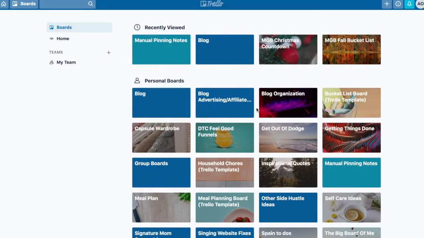So I'm assuming that you already have a Trello account. I've got instructions in the blog post that's linked here about how to get started. It's super easy. You can join just with an email or with your Google account. Once you've gotten your Trello account, you now are ready to set up your first board.